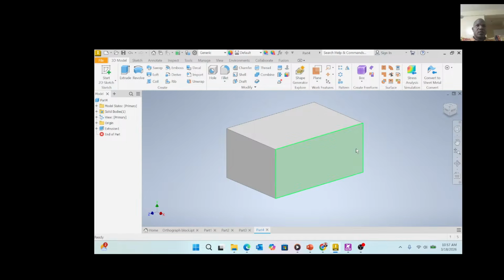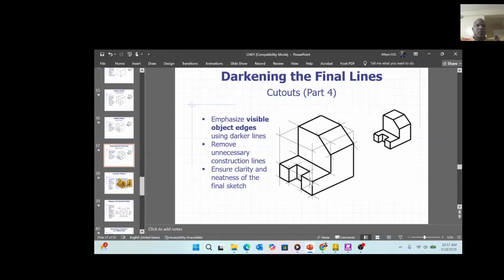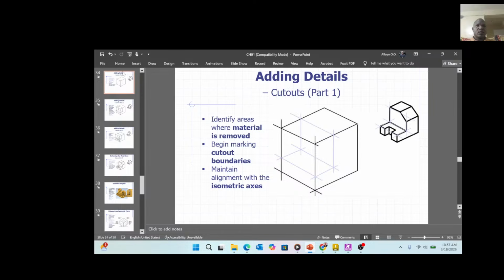Now, what is the next thing that we needed to do? Let's check on our drawing quickly. We have this entire block now. We've just drawn the entire block. Here it is, as such.